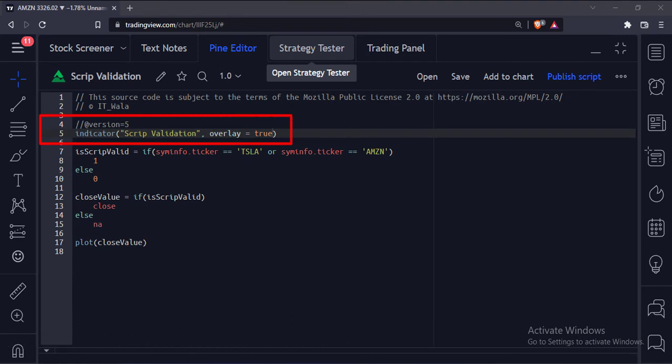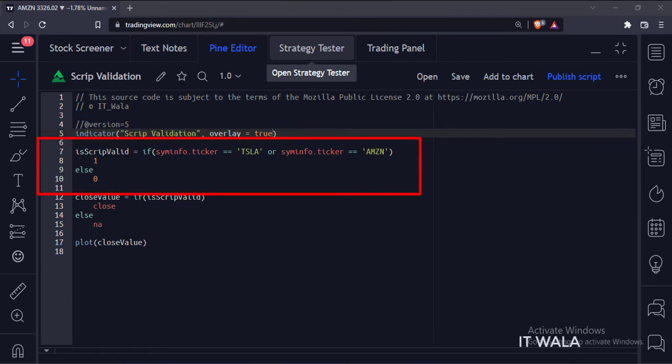This is the indicator function with the name Script Validation. Here we are going to check if the current stock script is Tesla or Amazon or not. TSLA is the symbol of Tesla, and AMZN is the symbol of Amazon.